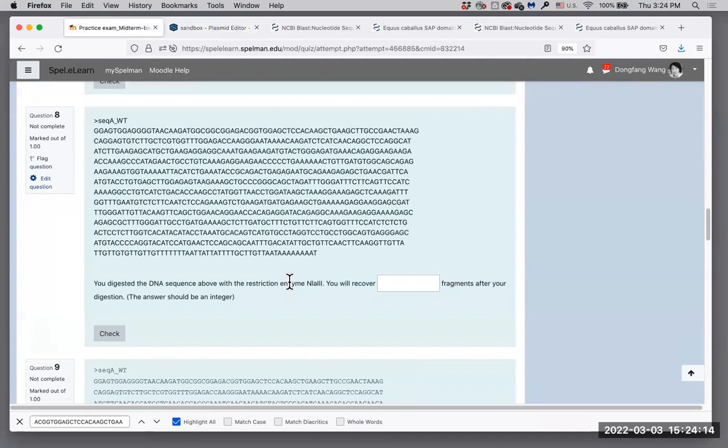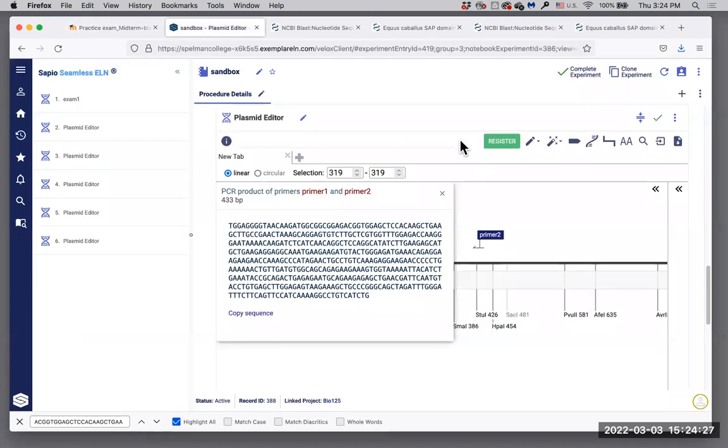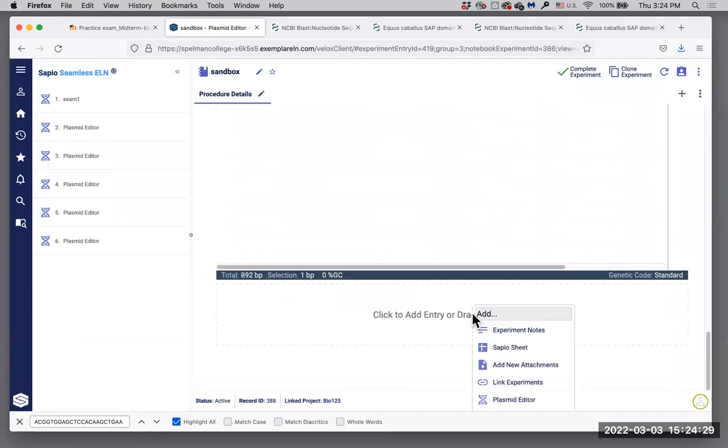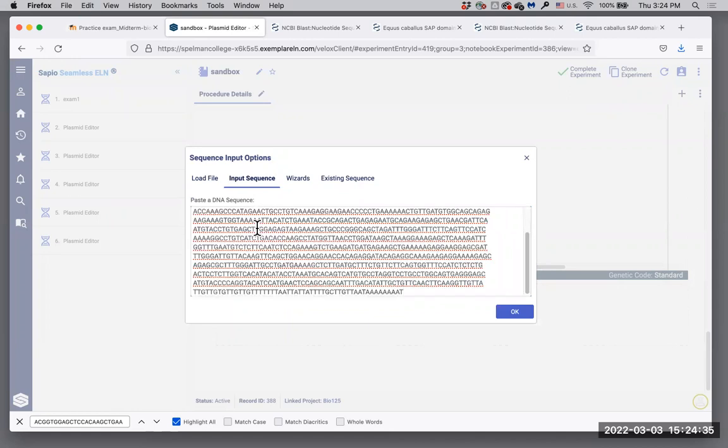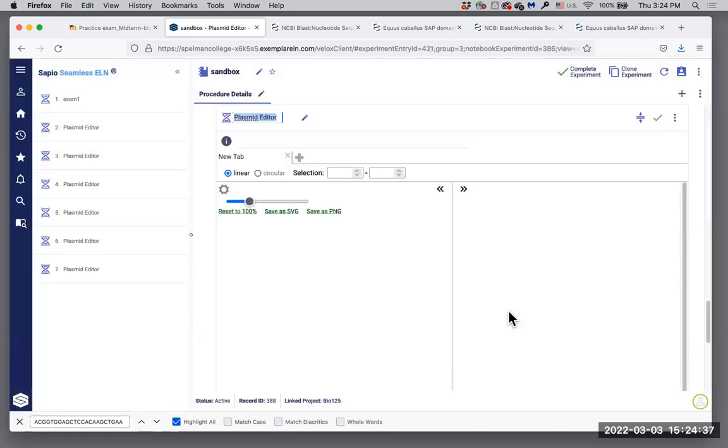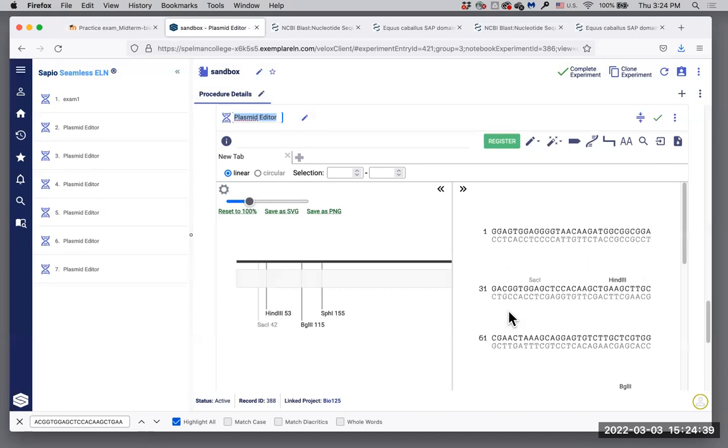Question 8. If you digest this sequence with NlaIII, how many fragments are you going to get? Here, again, I'm going to copy this sequence, and make sure that I open a new plasmid editor window. This is really important for the actual exam because sequences differ from question to question.